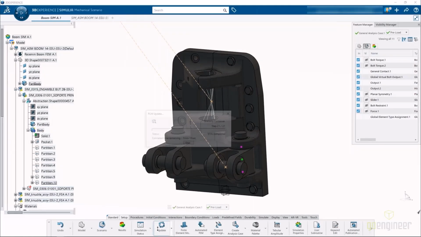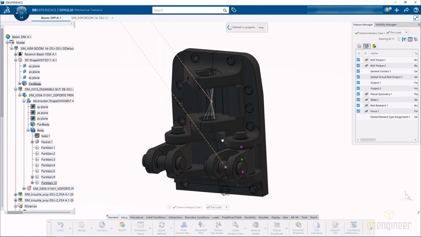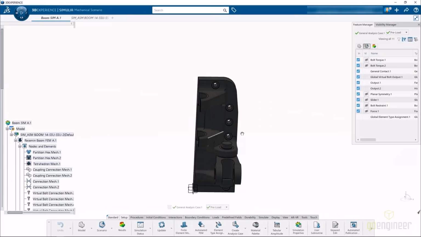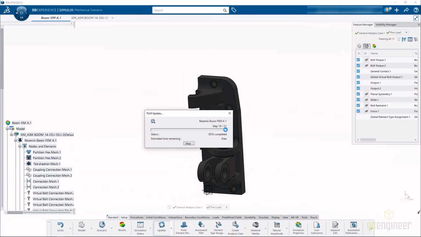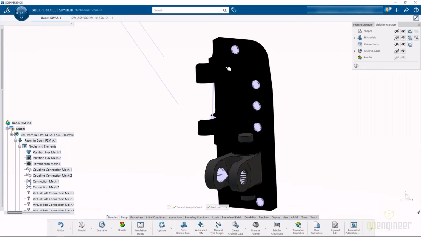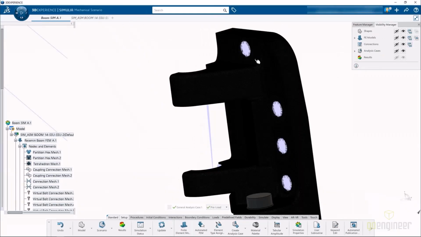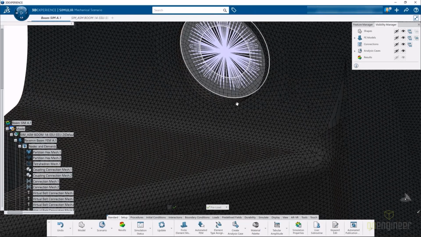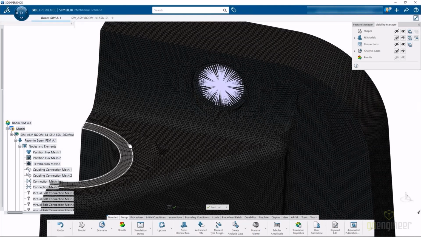So with the model open in the 3DEXPERIENCE platform, we can grab the most recent version of the geometry with a refresh of the PLM system. All we have to do from the simulation perspective is to update the model. This will update the abstraction shape we created and remesh the model according to our previously used parameters. Once complete, all that is left is to rerun the study on the cloud.